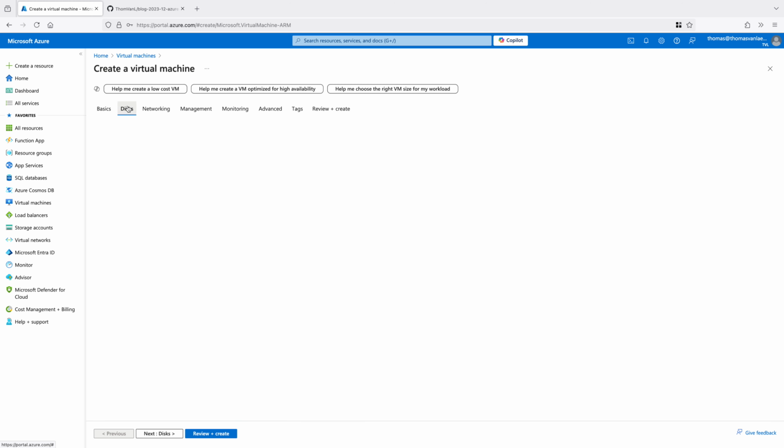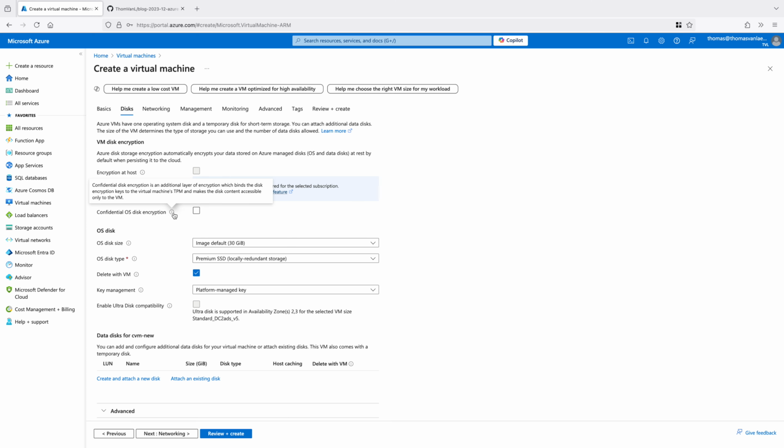Can leave all the rest running, and I should probably also enable confidential OS disk encryption. So this will actually encrypt all the critical partitions of the disk when we set this up. So if I hit the checkbox here, we should be able to enable that. And this binds the decryption key to the VM's vTPM. So if you ever delete the VM object and you try to create a new one and attach it to your confidential OS disk, that shouldn't work because it's bound to your VM.